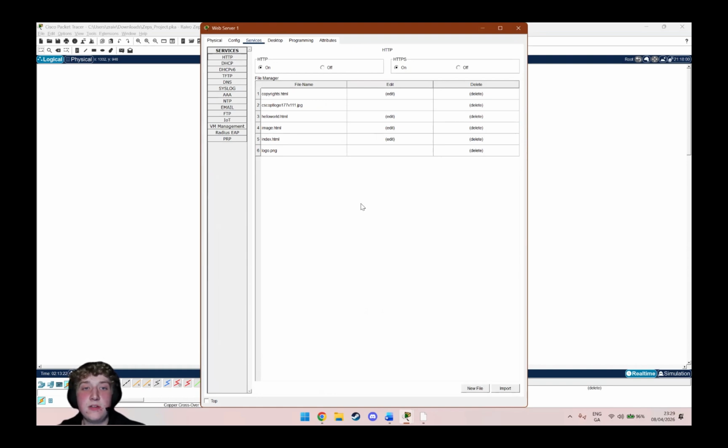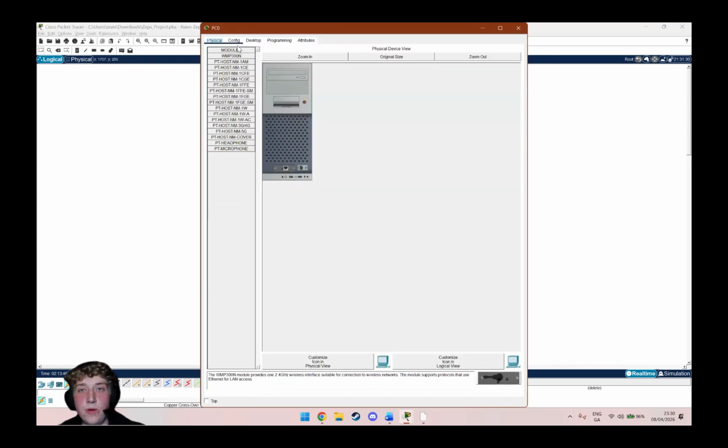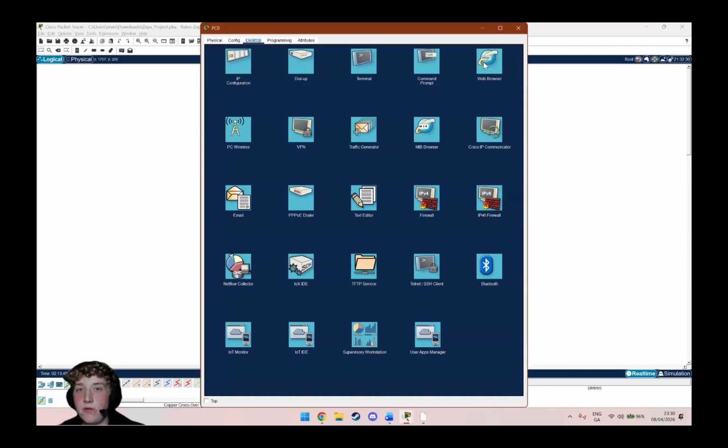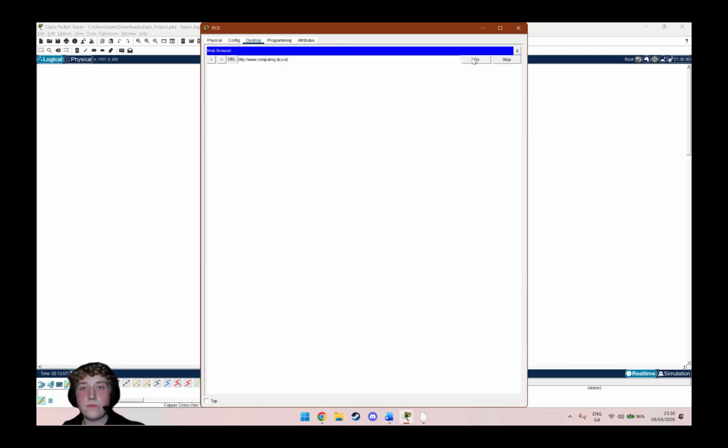Here's my HTTP files. This is my index.html file, which I modified. And then also here's my logo that was given to me in the project. And then it's almost the same for web server 2, except there is no logo. Here's my index.html. Now I will show you the websites, which are fully functional. And here's the first one for computing.dcu.ie. Here is our module page.